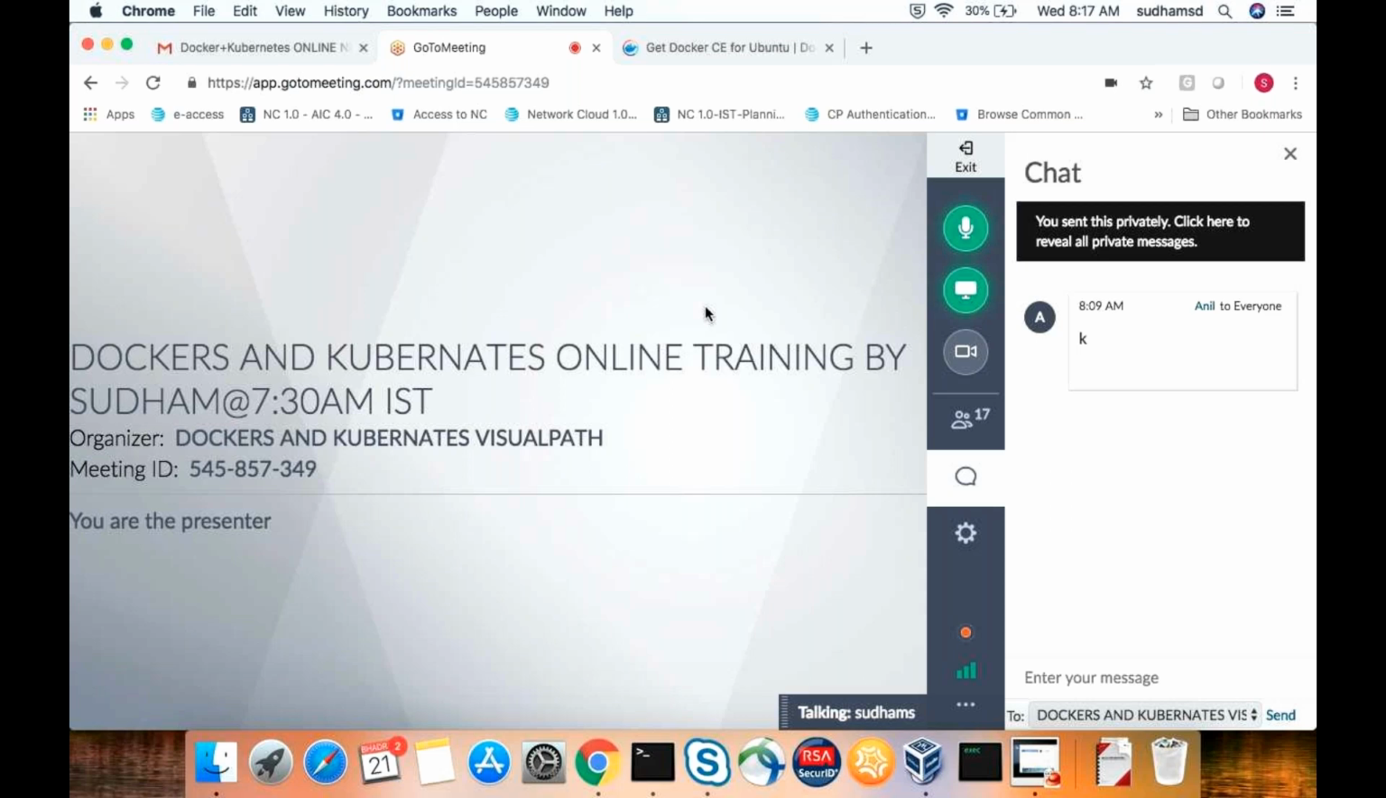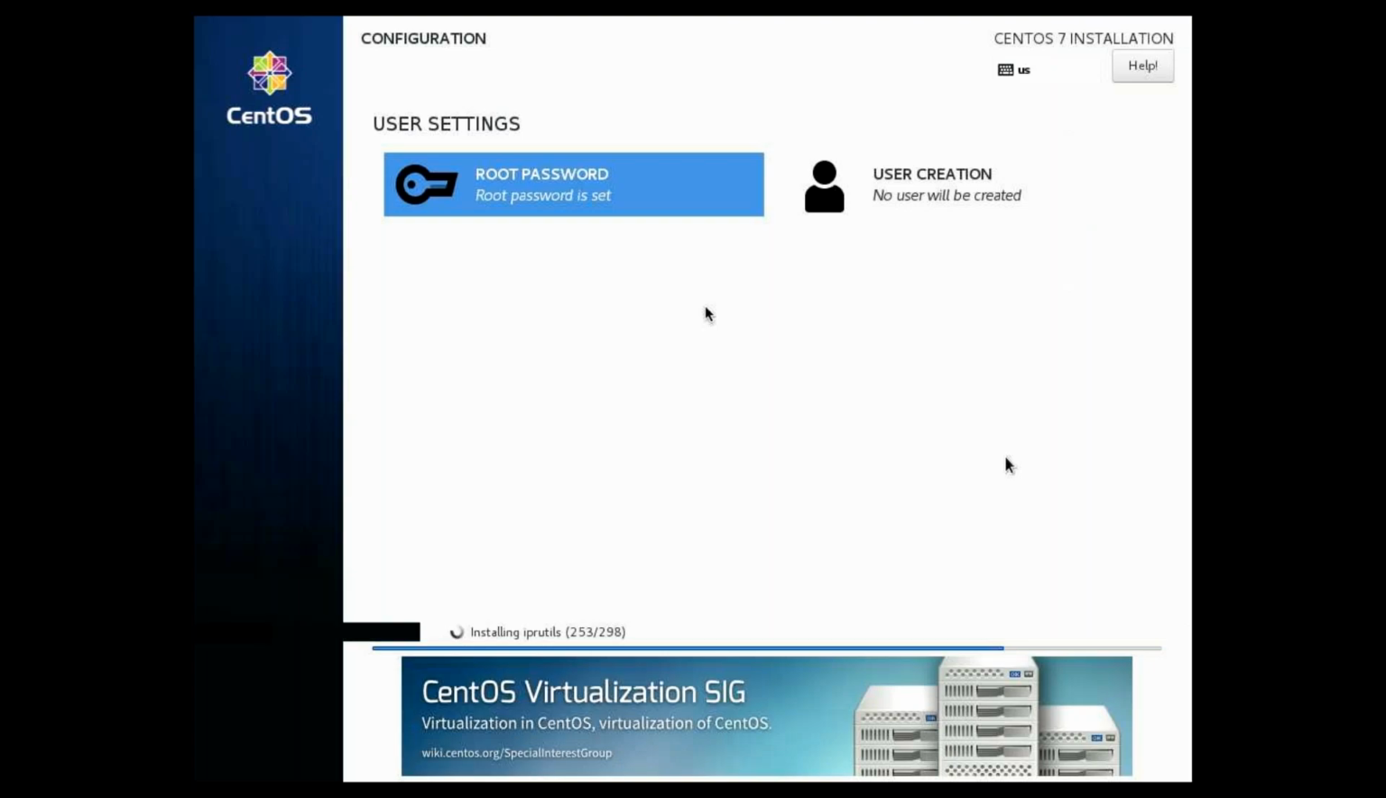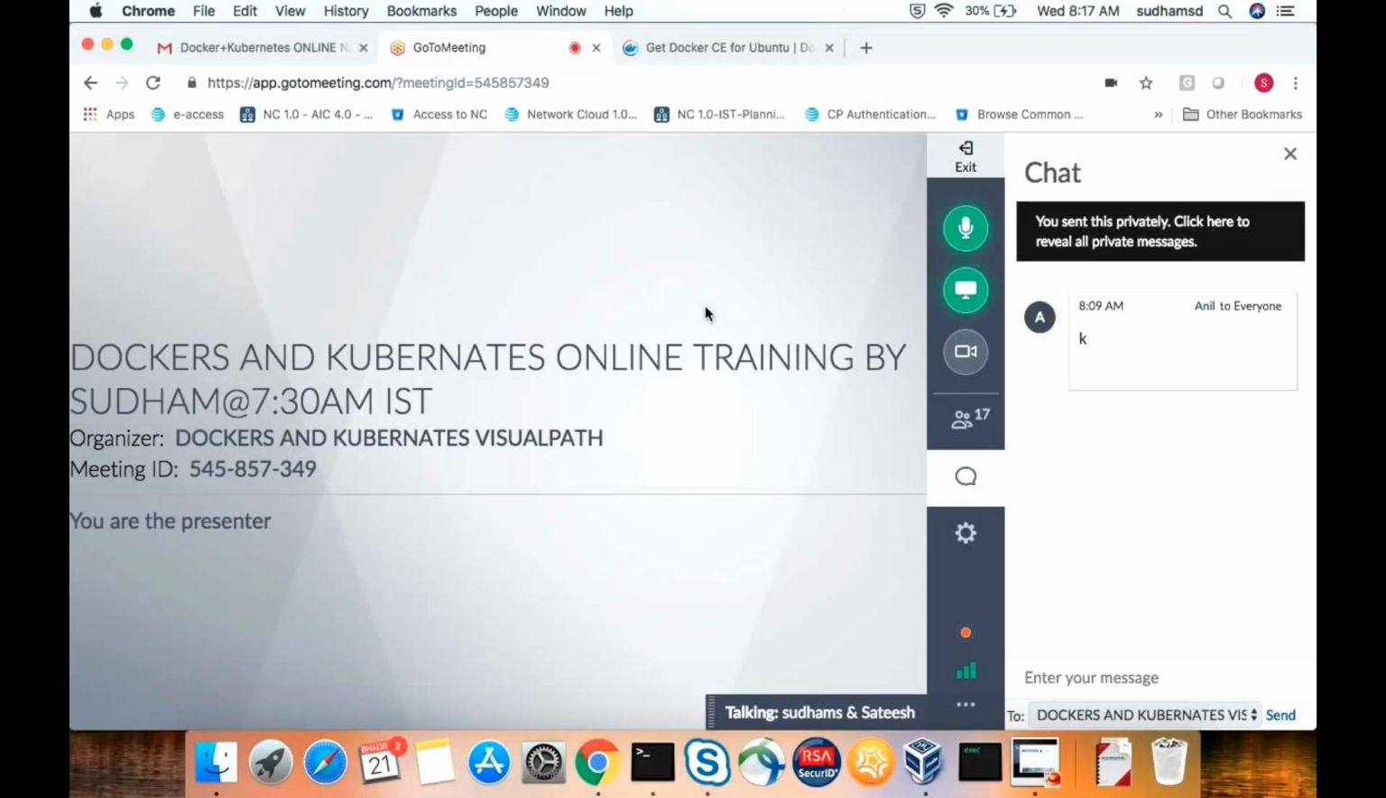So Docker Hub, we need to create again separately, or how? No, it's already available. It is maintained by the Docker team itself. So we need to create an account and we can use it. I will show you.